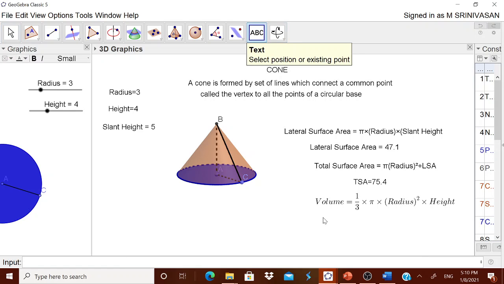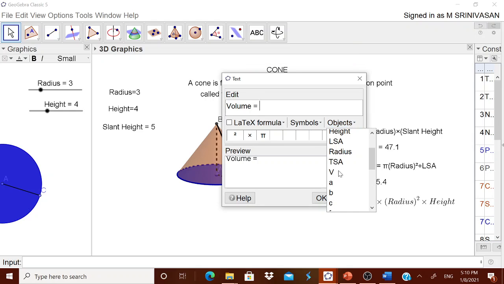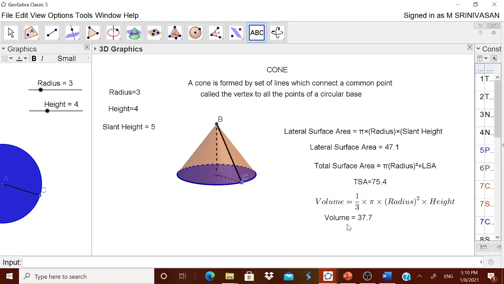Now I am going to this ABC. Now I will declare what the volume is. Volume is equal to capital V. Therefore volume is equal to capital V. Okay, I got it. Volume is equal to 1/3 pi r square h.